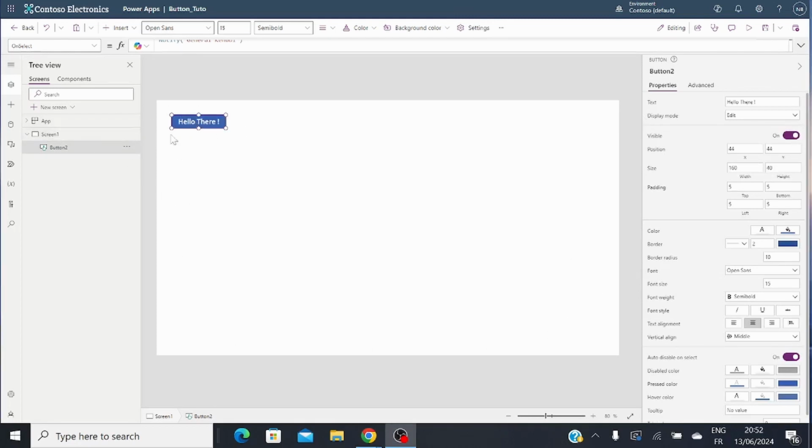Just in case you don't see the button properties over here, make sure that you have clicked on the button component in the tree view on the left side. Then you'll see the properties that belong to the button component. Now we're going to have a look at the position feature of our button. Right now we can see it has 44 for the X value, whereas the Y value is 44.